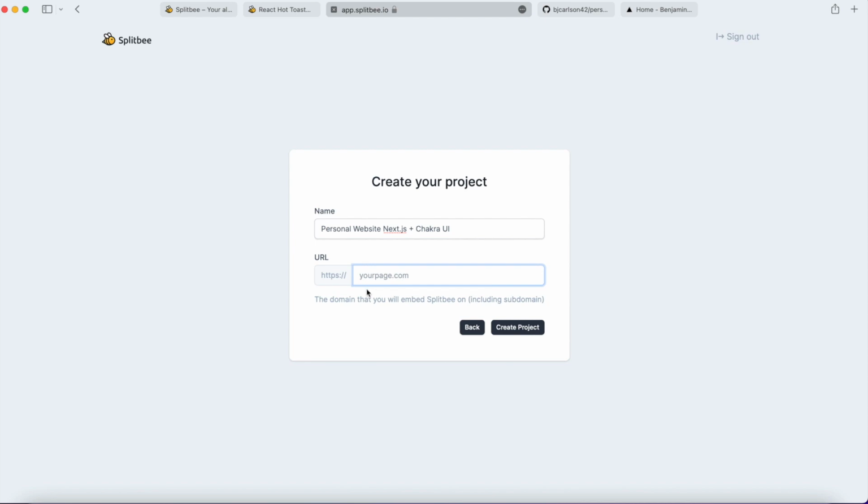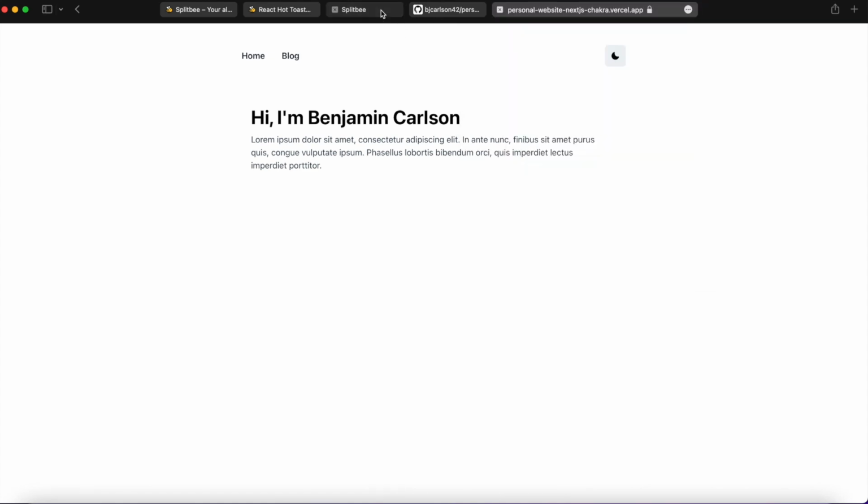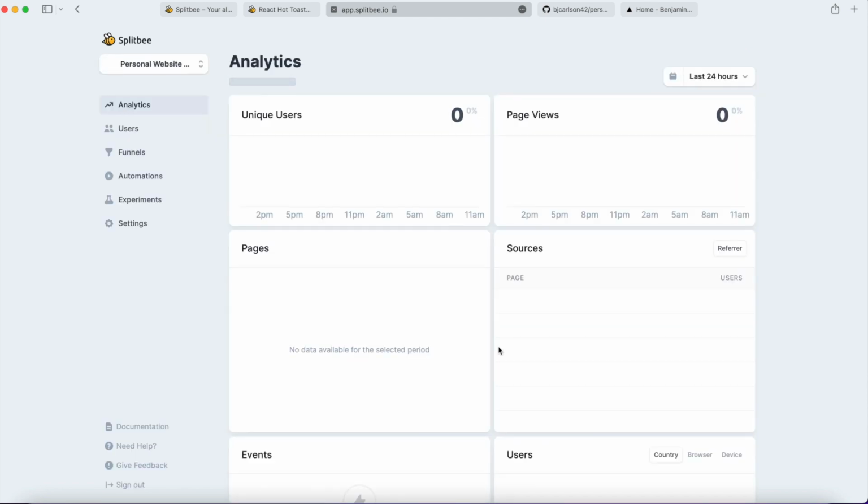Now for the URL, you will need to have that ready. So if your website is not deployed yet, that's fine. You might be able to create a project and then come back and add it, but you're going to want to have a URL eventually. For me, that's going to be the site deployed to Vercel. So I'm going to go ahead and grab that and paste that in here, then we can create the project.